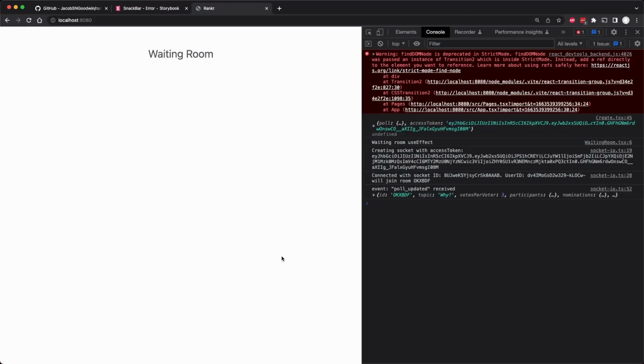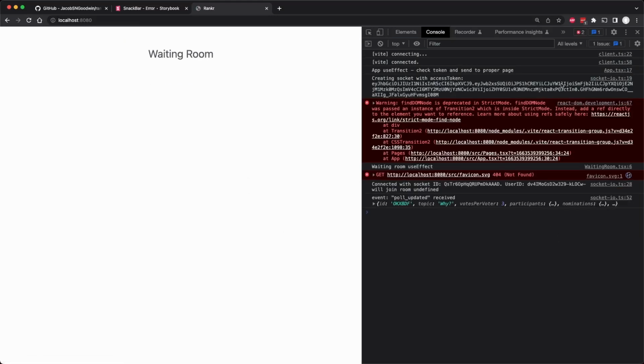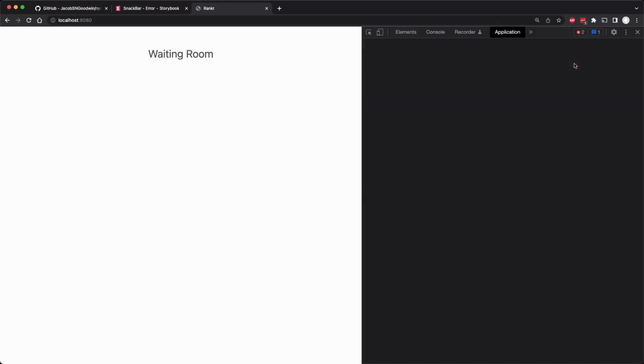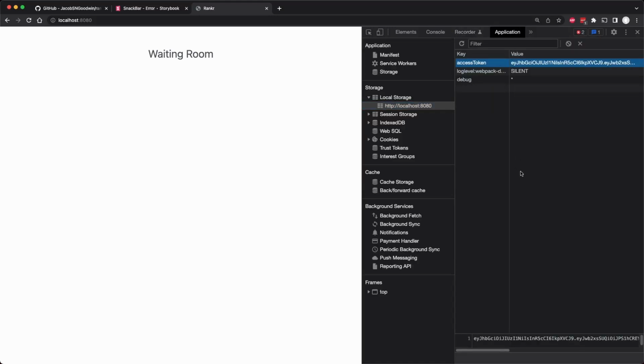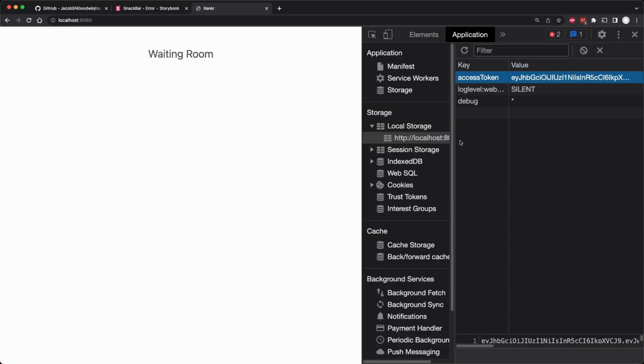And remember earlier, we created logic that if I refresh the page, it reconnects. So this is all happening with WebSockets. But what would happen if somehow we can't reconnect? Well, remember that in our application storage, if I go to the Application tab of the DevTools, and let me see if I can increase the size. Okay, that's much better. We have our access token.